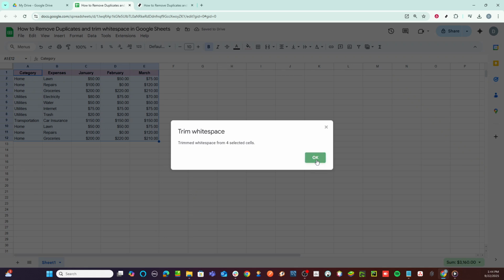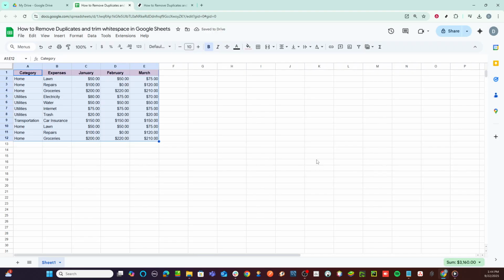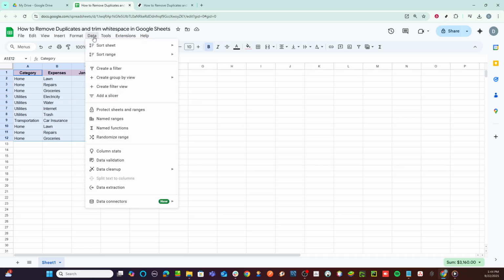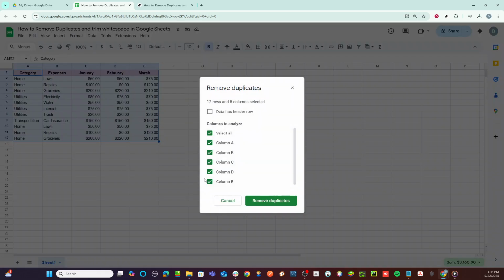Now that the white space has been taken care of, it's time to tackle duplicates. Head back up to the Data menu and select Data Cleanup once more, but this time, choose Remove Duplicates. Ensuring your data doesn't have duplicates is essential, as it can prevent data skew and misinterpretation of your results.